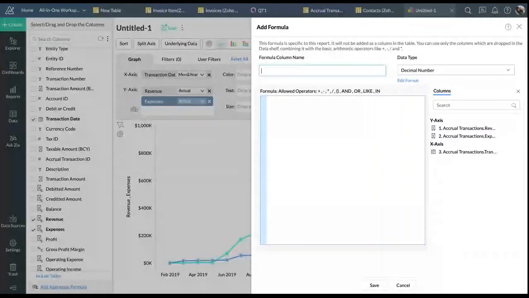You can give some title for this formula column. It's going to be profit, and I want this to be in currency data type. Towards my right, I have the fields that I've included in the report. So you will be able to create this formula only based on the fields that are involved in this chart. Okay, so it's revenue minus expense.